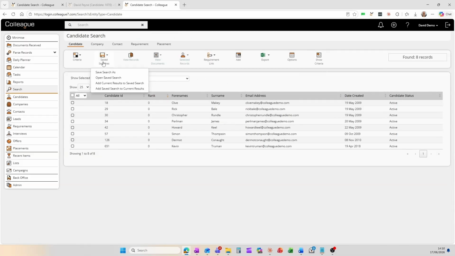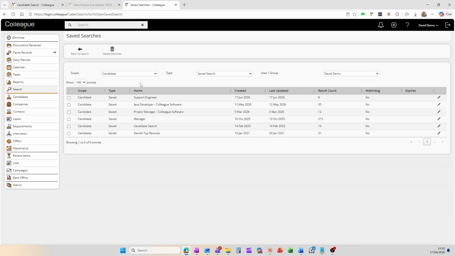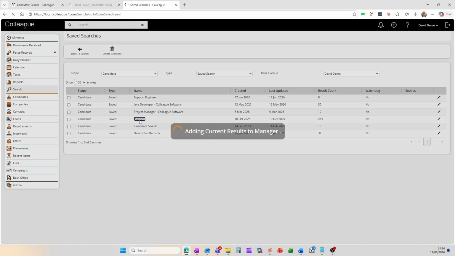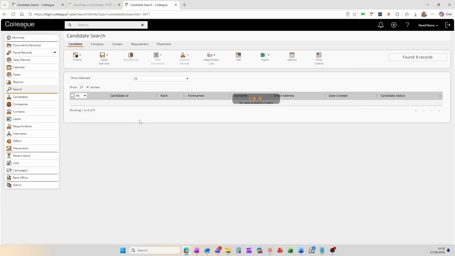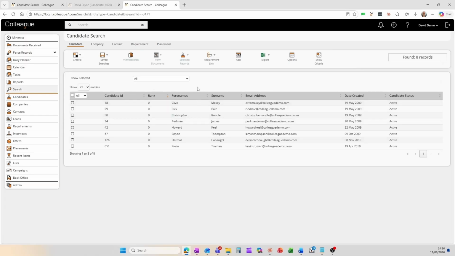The records within your current search result can be added to another existing saved search. You can also merge records into your current search result.